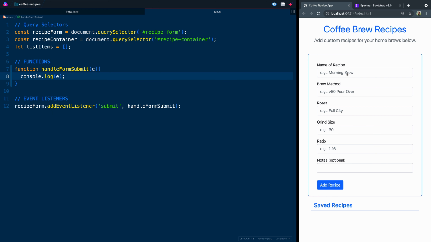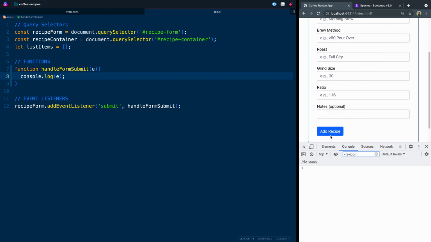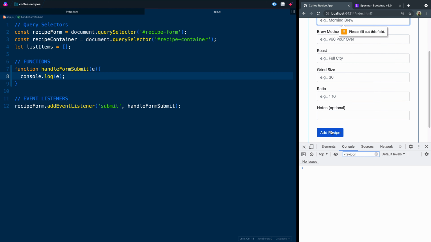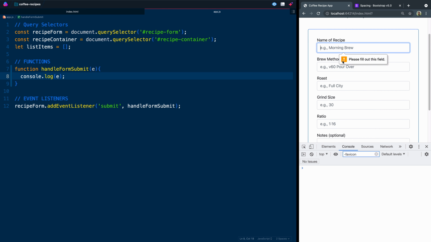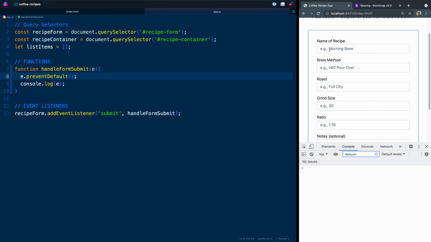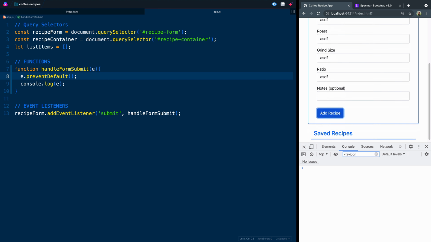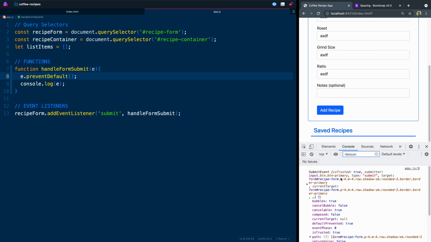So here's what's going to happen when somebody comes in here and they add in stuff. Let's just add all the required fields. And then I hit add recipe. Let's pull up the console and then hit add recipe. Nothing happens. What in the world? Well, the reason nothing's happening is because when you submit a form, by default, it actually refreshes your page. So the first thing we need to do is say e.preventDefault, which is a method that lives on that event. Now we can come in here and say stuff, and then hit submit. And now we get the submit event.